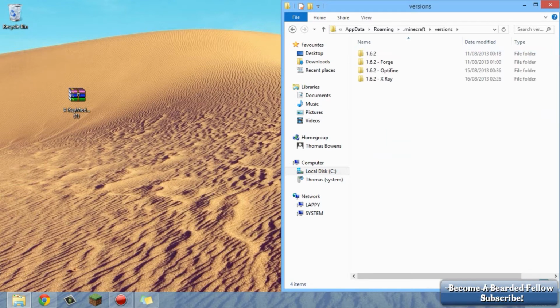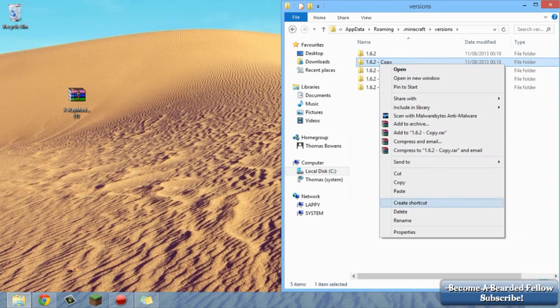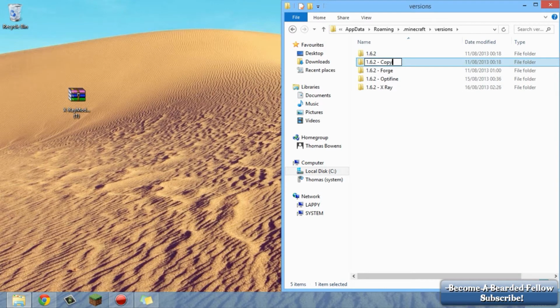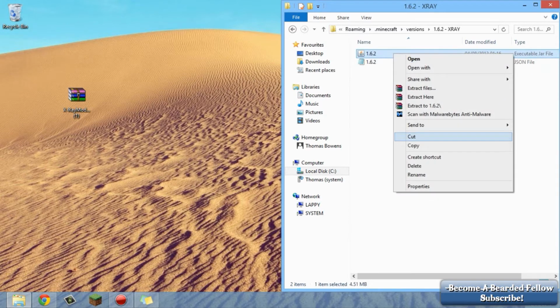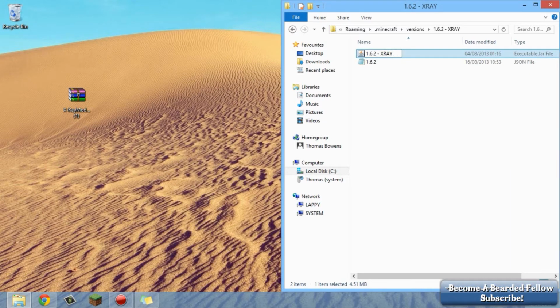So take the normal 1.6.2 folder, which is just plain Minecraft, copy it and paste it there. So you'll see it says 1.6.2 copy. Just right click and click rename. Now you can rename this to anything you want. I'm going to change mine to 1.6.2 copy dash X-Ray. So just copy the whole of the title, and then it'll appear down here. Double click and change the title of these two folders to the same thing. So rename 1.6.2-X-Ray.